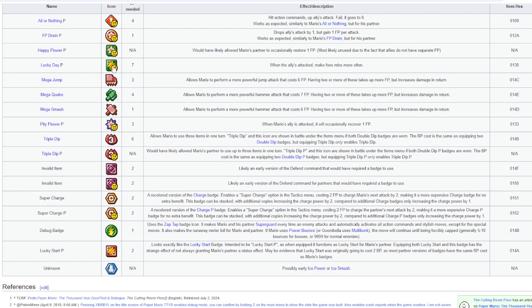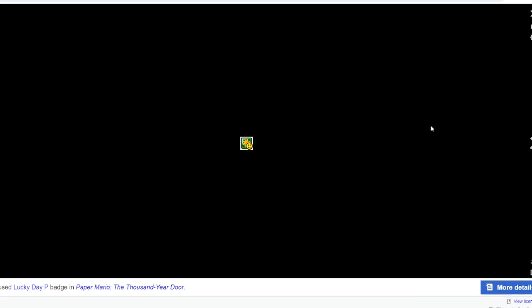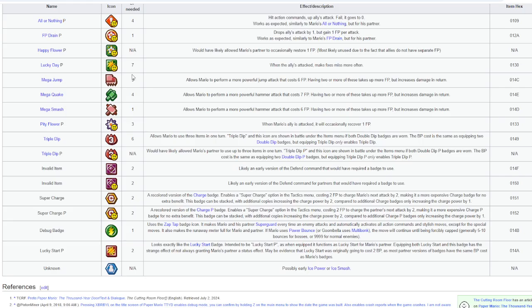Alright, Lucky Day Partner. It would have used 7BP. Here's what it would have looked like. Alright, when an ally is attacked, makes foes miss more often. So, I want to say that might be a 20% chance to make them miss. But anyways, item hex 0130.